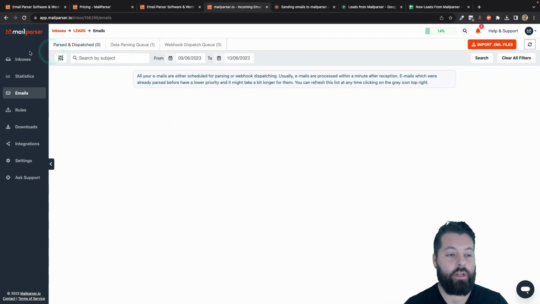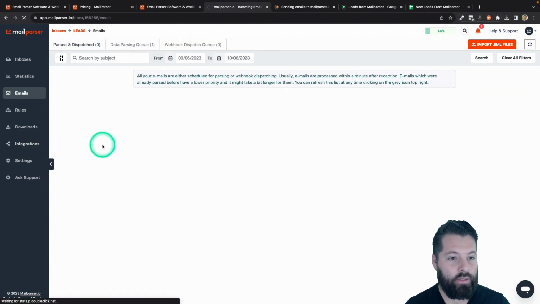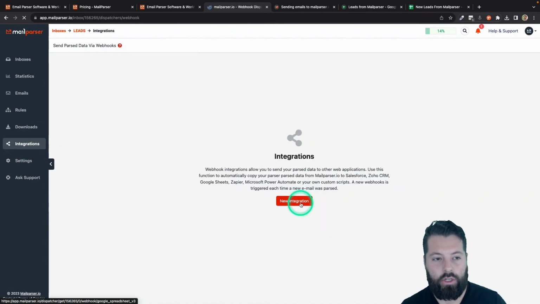The emails are getting forwarded to Mailparser. Mailparser is pulling out the relevant information. Our next step is to connect Mailparser to Google Sheets. So to do that, I'm going to hit integrations, and then we're going to click new integrations.